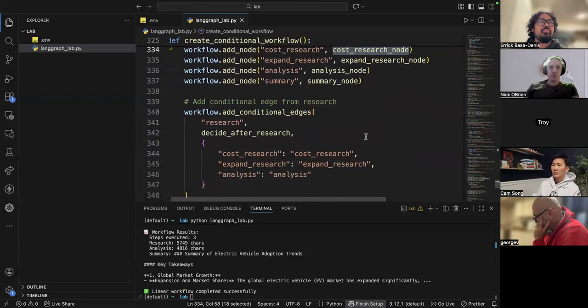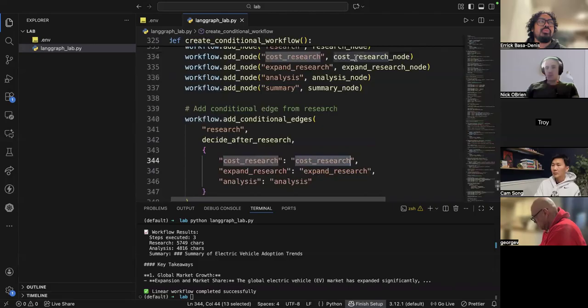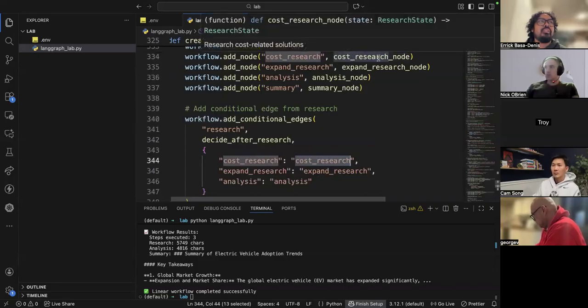My point in showing you that is that this can be two different strings. Cost research is just the output from the decision function, and then this value is just whatever you label the next node to be run.